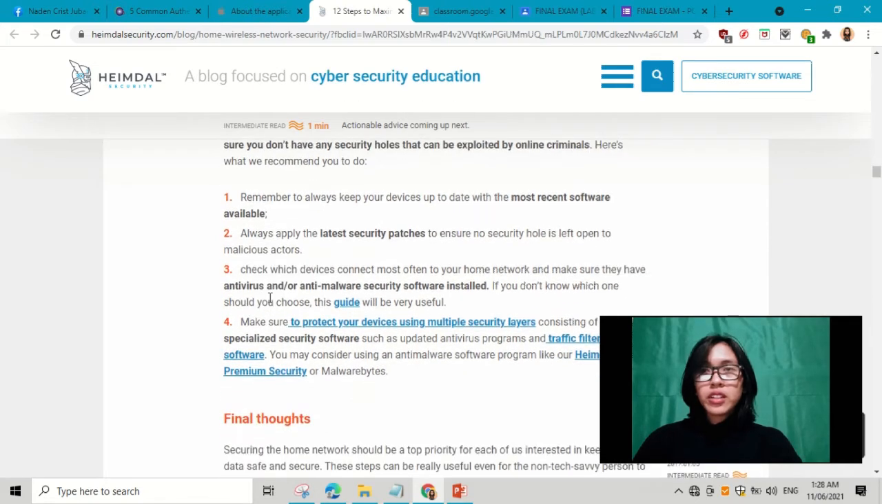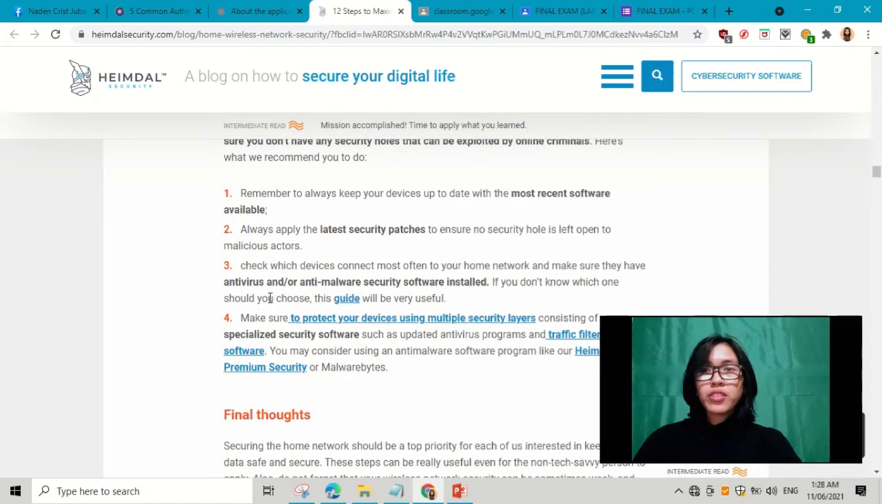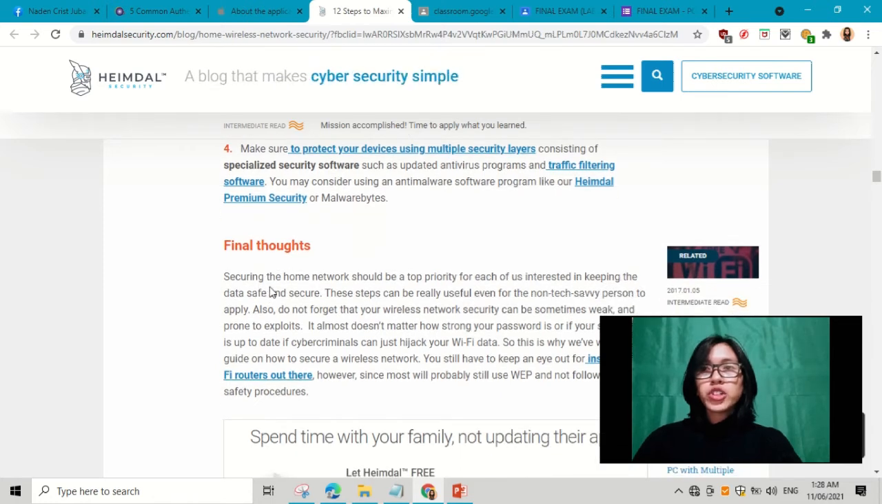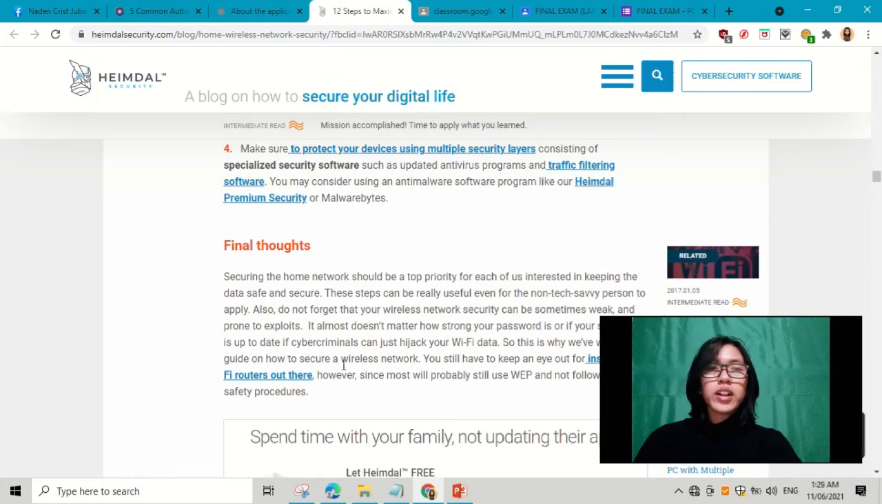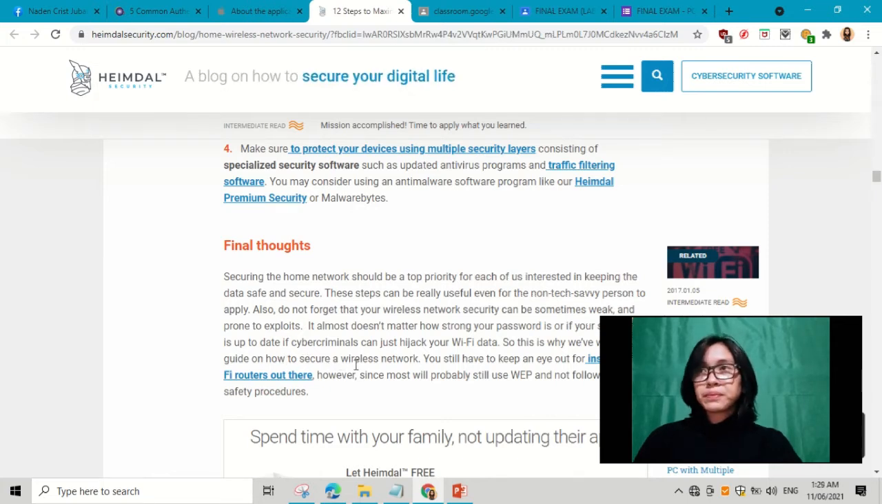So here is the recommendations he given. So final thoughts. Securing the home network should be a top priority for each of us interested in keeping the data safe and secure. These steps can be really useful even for the non-tech-savvy persons to apply. Also, do not forget that your wireless network security can be sometimes weak and prone to exploits. So it almost doesn't matter how strong your password is, it is your software. So this is why we've written a guide on how to secure a wireless network. So that's it.